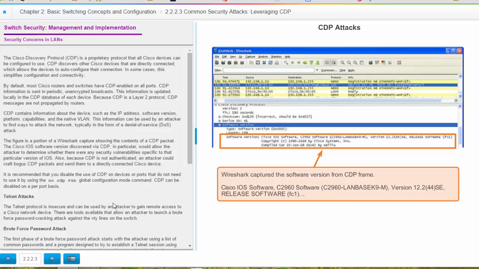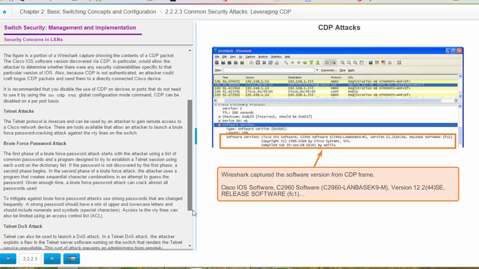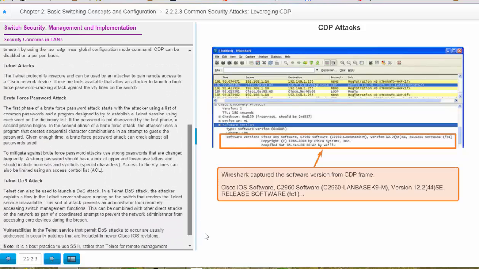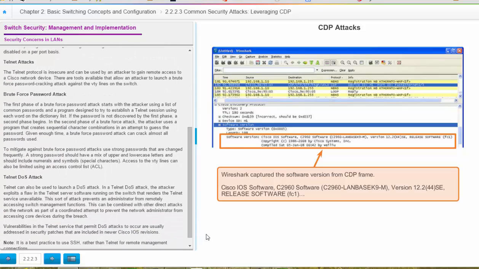CDP does contain information about the device, such as our IP address, our software version, our platform capabilities, and our native VLAN. We can have Telnet attacks, and the Telnet protocol is insecure and can be used by an attacker to gain remote access to our Cisco network device. And there are tools available that allow an attacker to launch a brute force attack through our Telnet attacks.